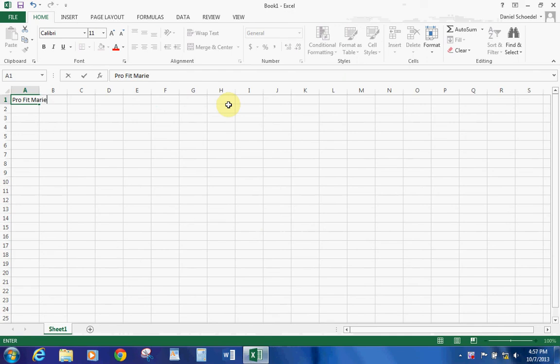Marietta. Hit enter to arrow down. Type in plyometric product inventory. Okay, and hit enter. Let's go ahead and save this.